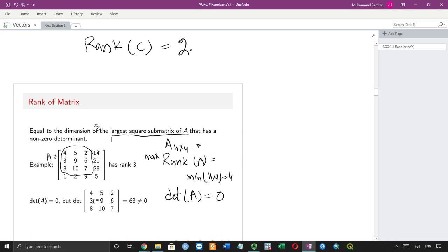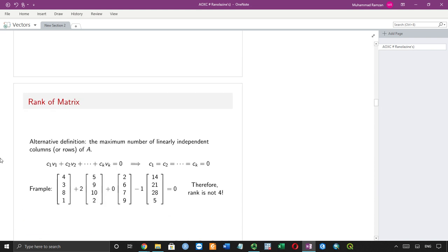Suppose this 3 by 3 determinant is also 0. Then what we will have to do is go and check the determinant of this submatrix, and if that determinant is non-zero, then the rank of that matrix will be equal to 2, and so on.